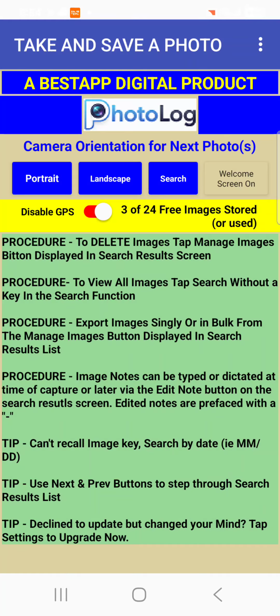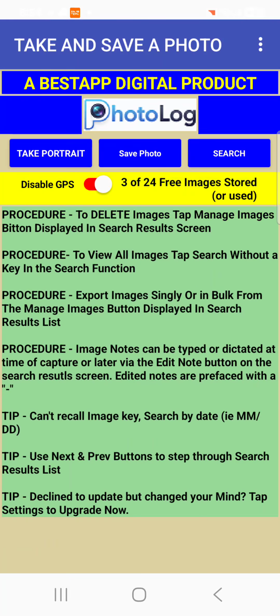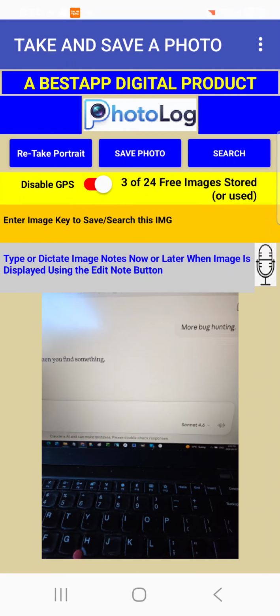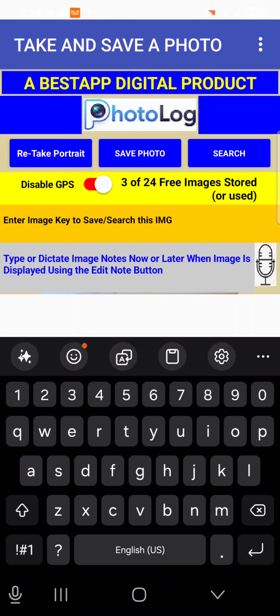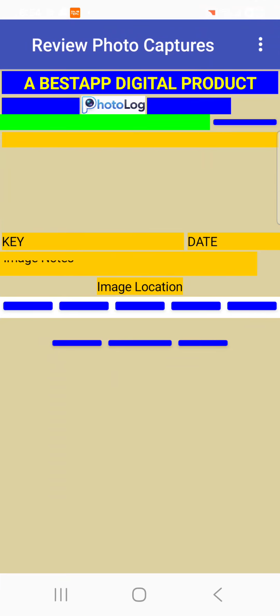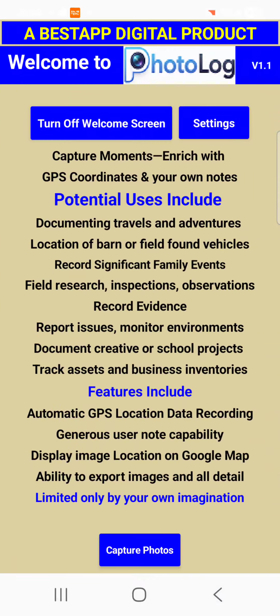One other thing, if you're in a situation where the location, you want that to be kept private, if you disable the GPS, I'll take a photo with that and show you. Take the photo and save it. No GPS. Okay.